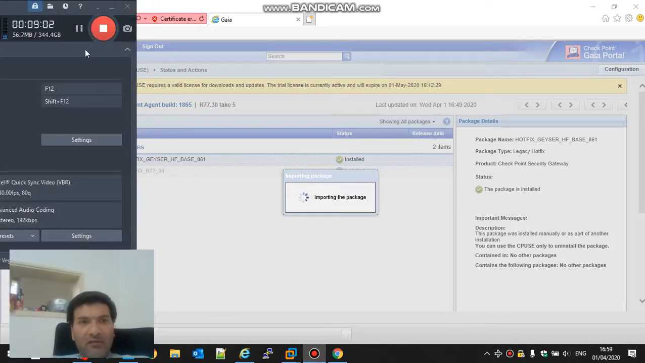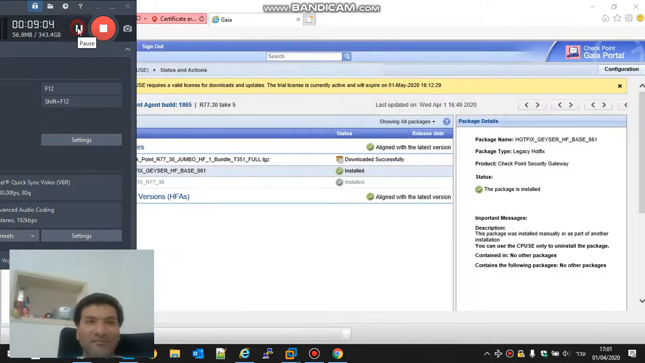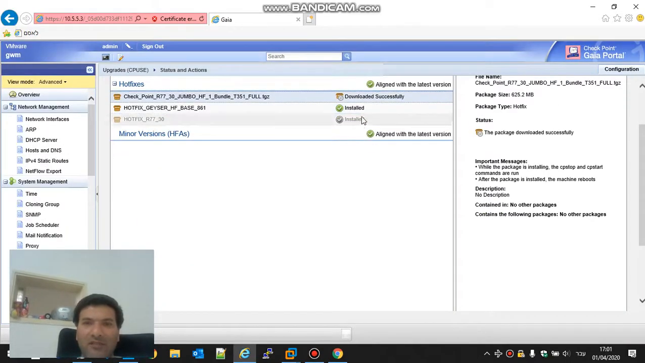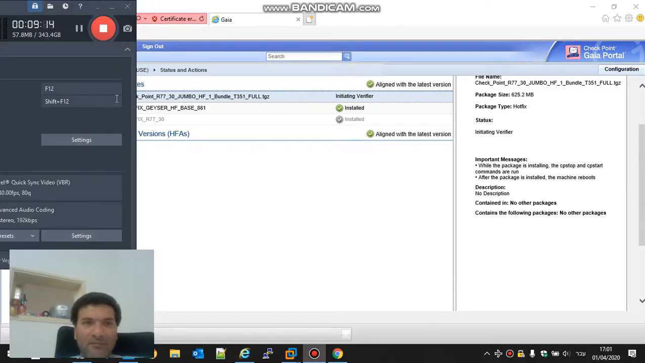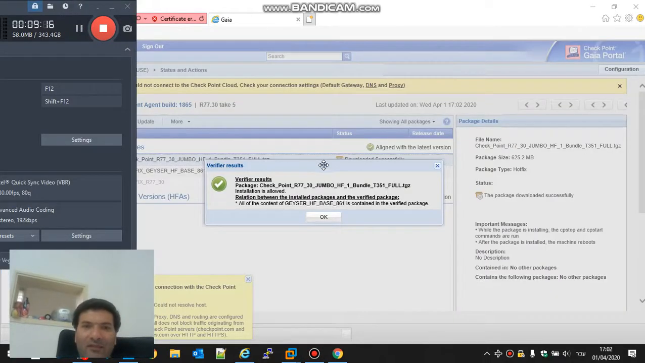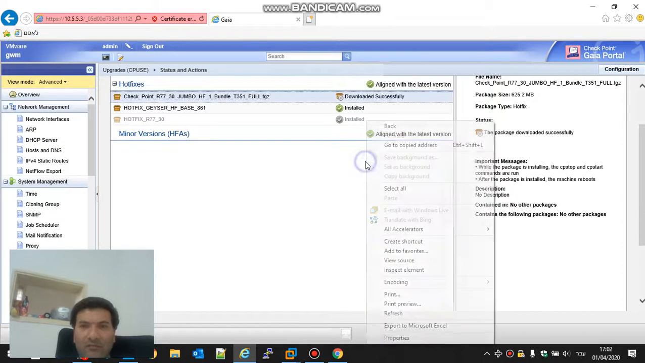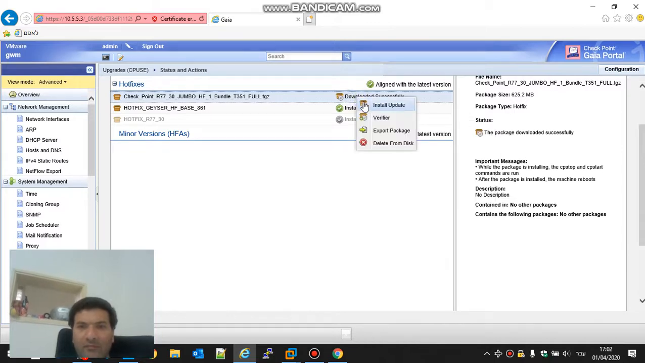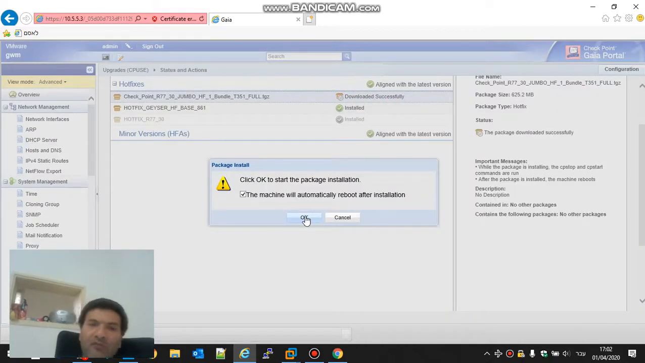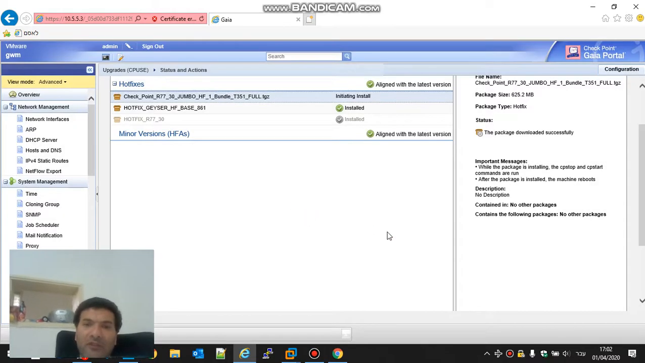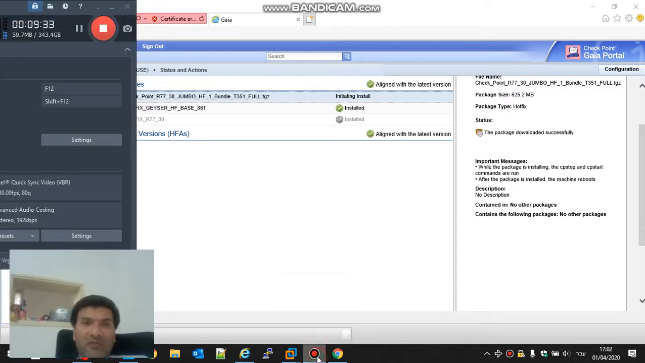And when it's done, I will install. Now the download is successful. I will do verify. Now when it's verified, I will continue with the installation. Install. The machine will automatically reboot. When it's done, we will continue with configuring the interface and then the policy.